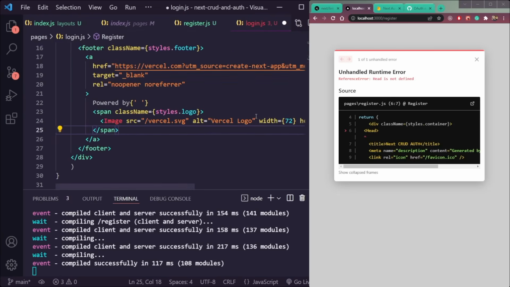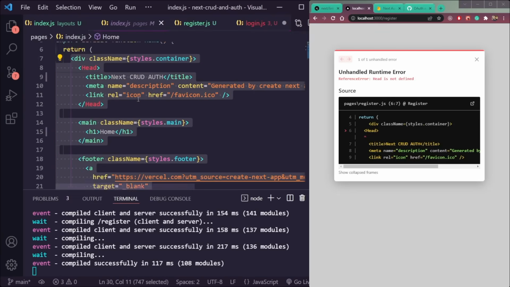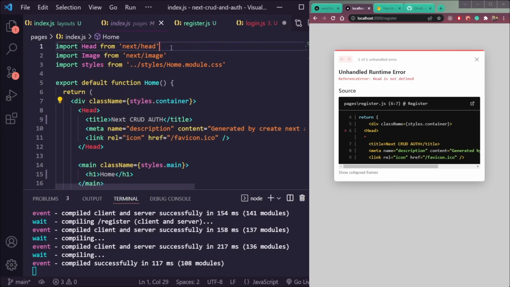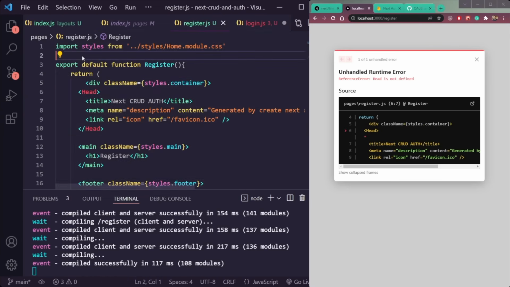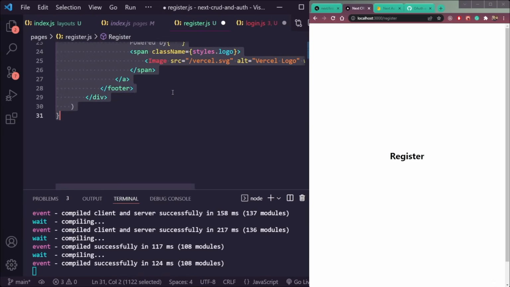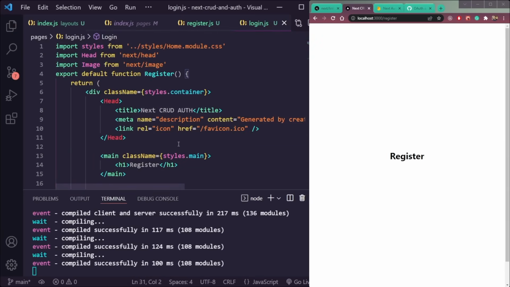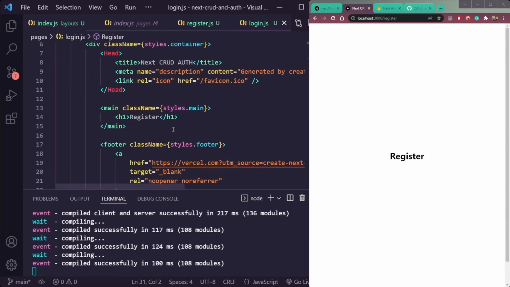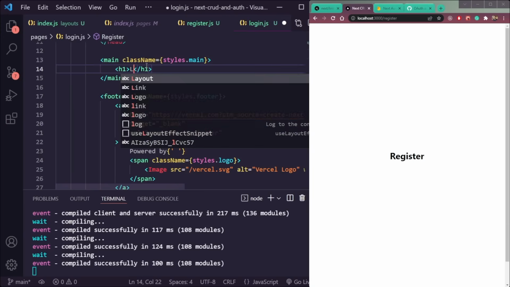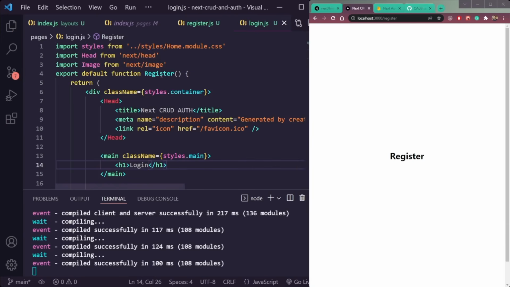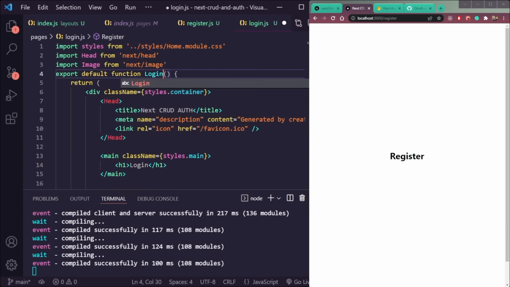Wait a second. Head is not defined, so I guess we have to import head as well. Head and image in register page. Now it's working fine. Save and do the same for login. Just change the text to login. Where is it? This one. And the default function name login.